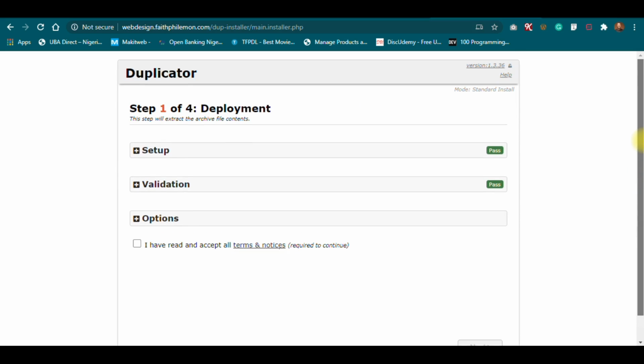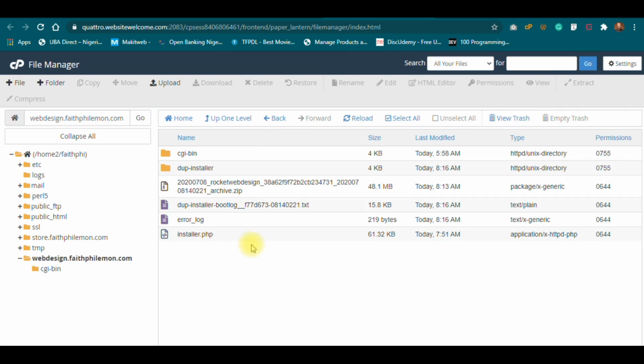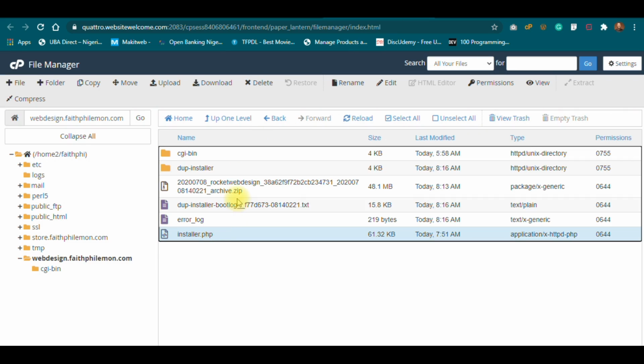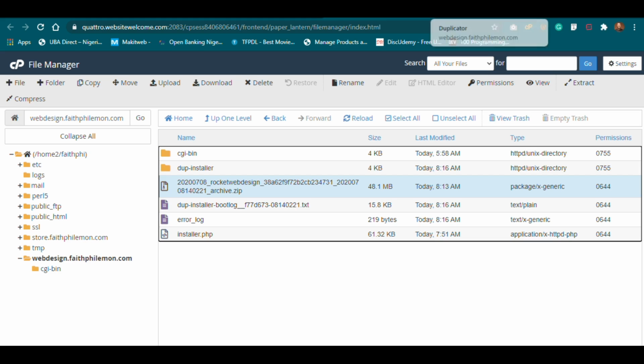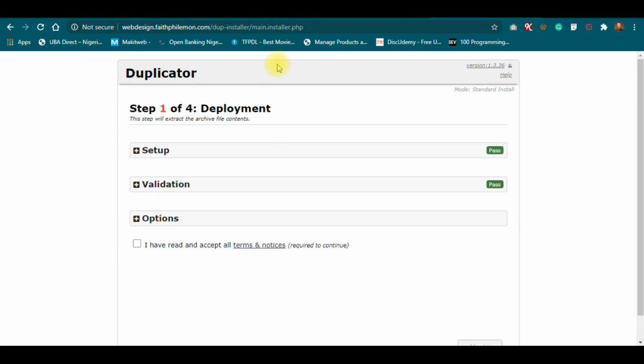I created a subdomain and then I uploaded all my files there. So you can see my installer file and then you can see the archive file. All of them have been uploaded into this folder right here. So if you run the site name /installer.php, it's going to open up this screen for you. And then you don't need to check anything here. You don't need to touch anything.